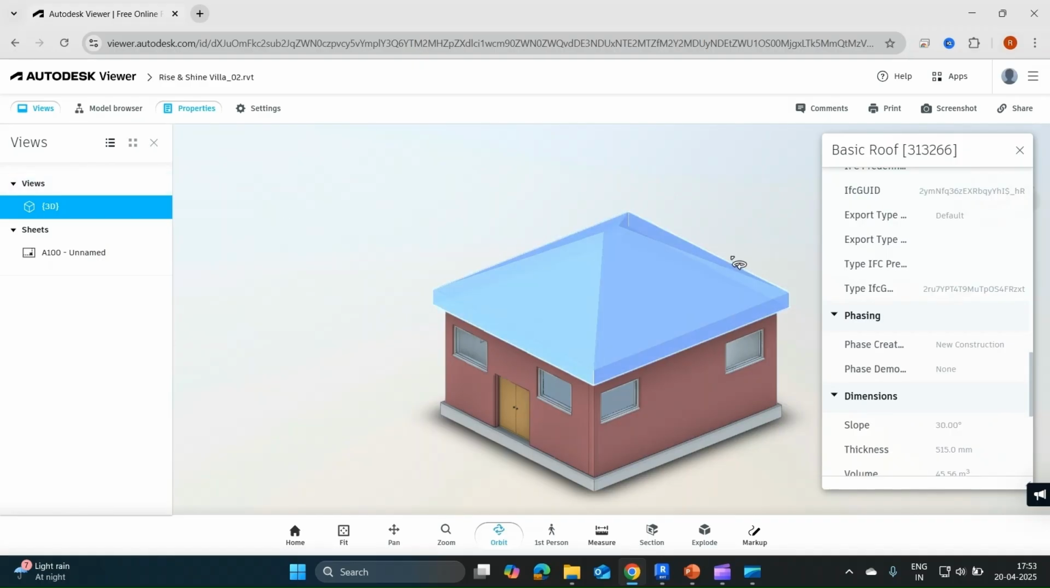So I want you to explore this feature which Autodesk provides us.